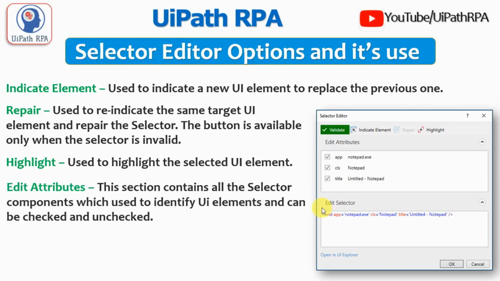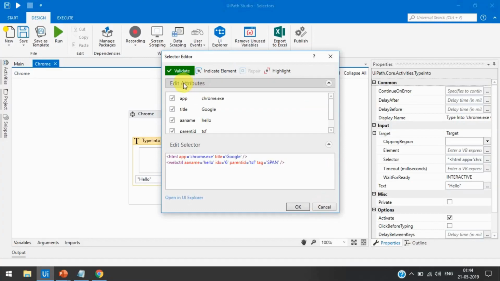And the next is edit attributes. This section contains all the selector components which are used to identify UI elements and can be checked and unchecked. So here in edit attributes, we can check or uncheck anything. If we do not require the parent ID, we can uncheck from here. We can click here, that will be removed, and here it will write omit. It means we have removed it from there. So it will not be included in this selector part, right? By this way we can uncheck and we can check also.